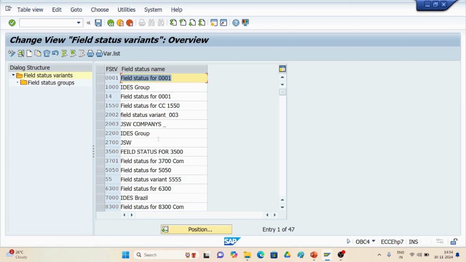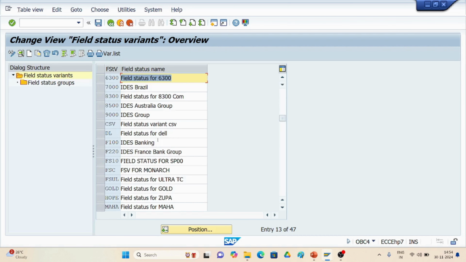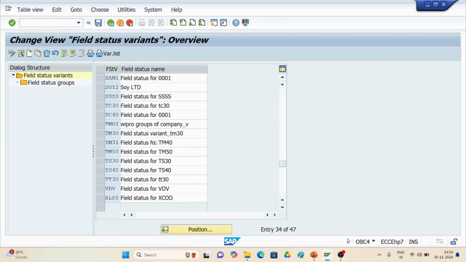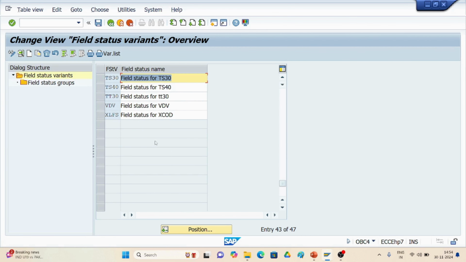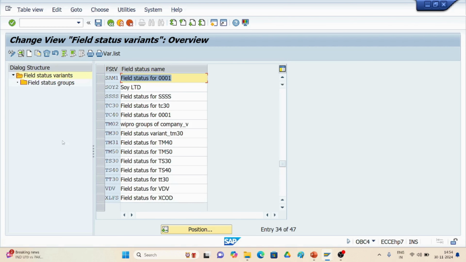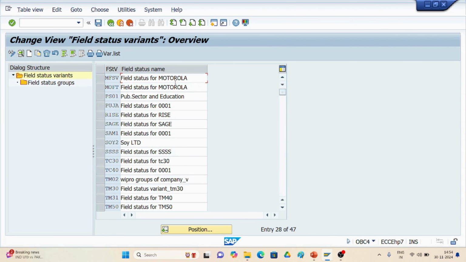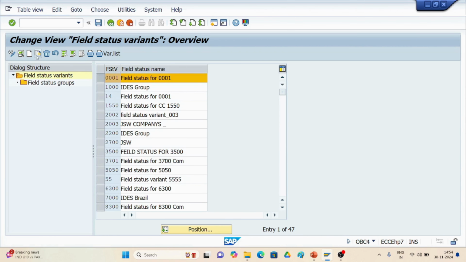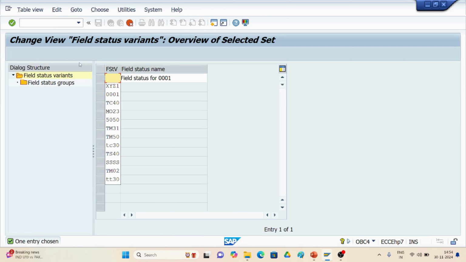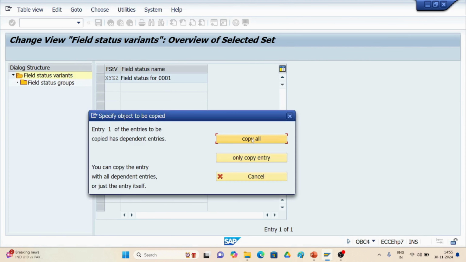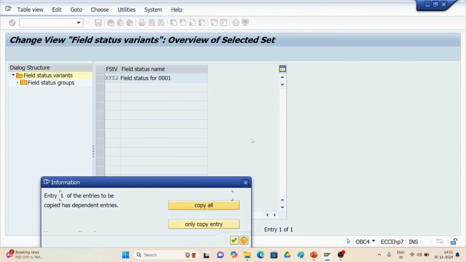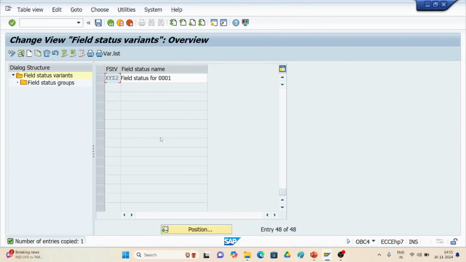We'll see where we have created. We will see here. Yes, we have not saved that. That's the reason it was not showing. Again, I want to show you once again: the predefined one, 0001, I am copying and putting the name XYZ2 and press enter. It just copied all. 41 dependent entries are copied. Before, I had not saved it, that's the reason it's not showing.